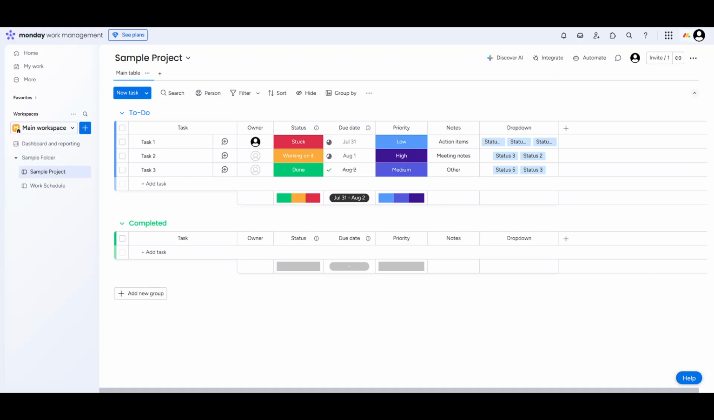boards. First things first, to add the Color Picker column, you need to begin by navigating over to the far right of your board, next to your current list of columns. You'll see a plus icon there. Go ahead and click on it.